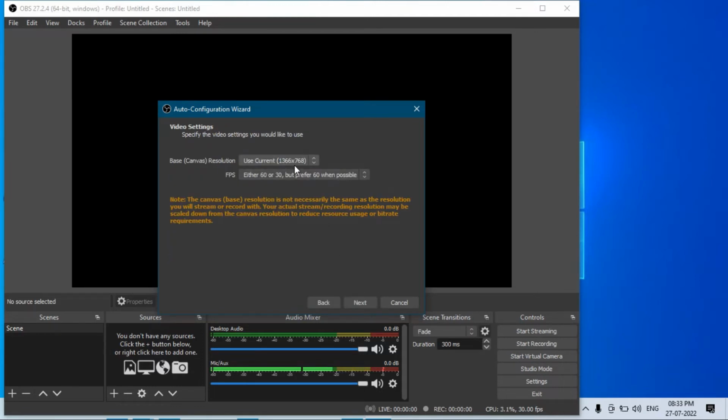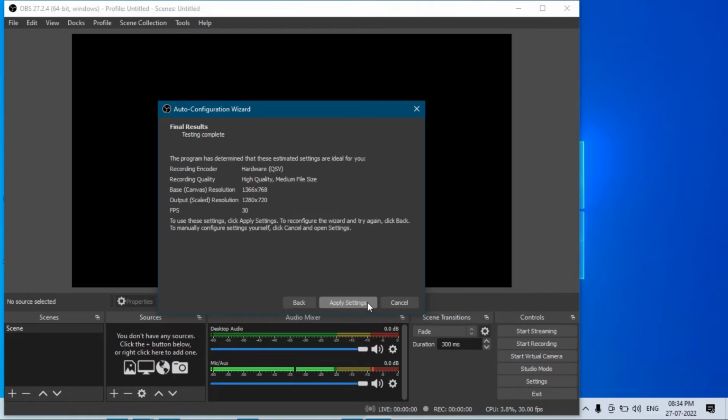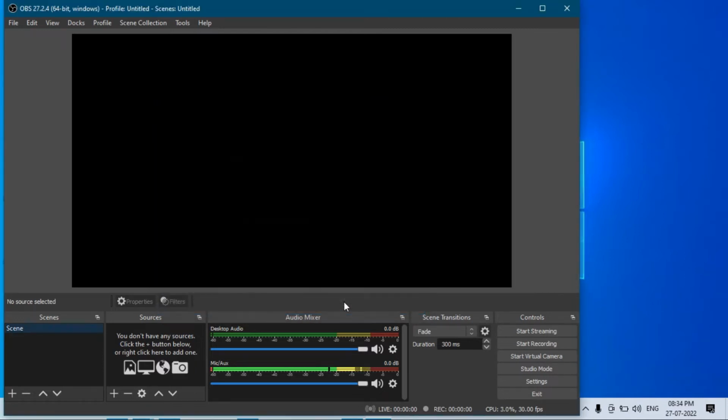Here you can use the current resolution. It depends upon your hardware, what your computer's maximum resolution is. It automatically sets up the resolution and makes it default, so I don't have any choice. My desktop resolution is this, it's the maximum, so click next. And here you can apply settings.